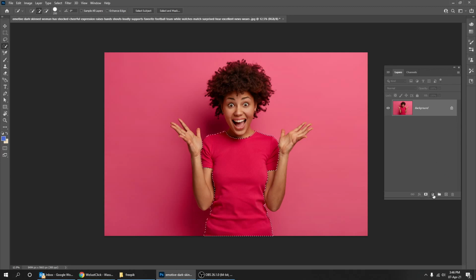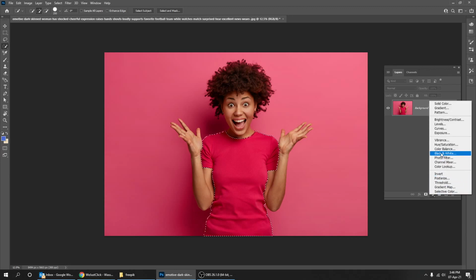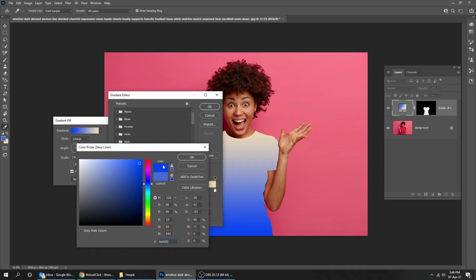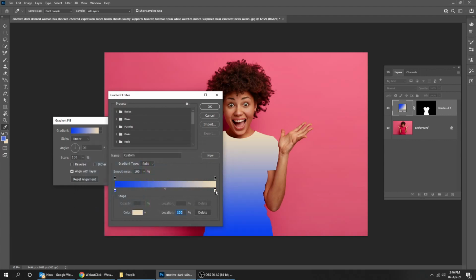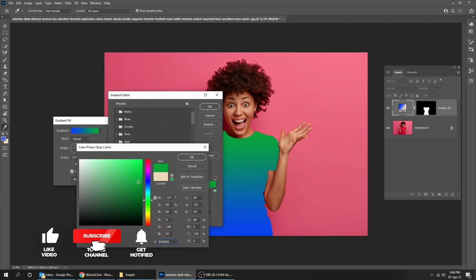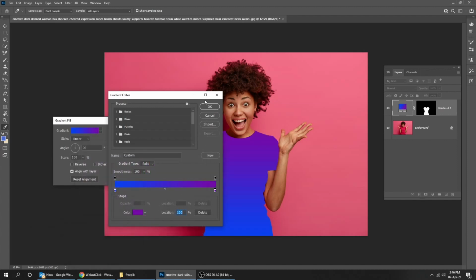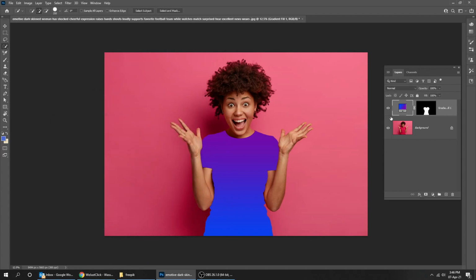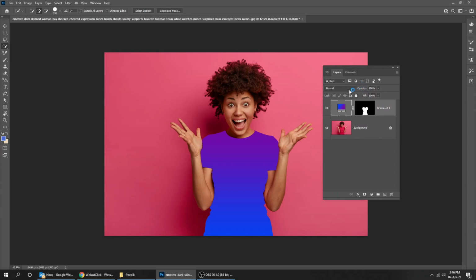Now go to Adjustment Layer and choose Gradient. Change the gradient colors to whatever you want. When you finish, press OK. Change the blending mode to color.